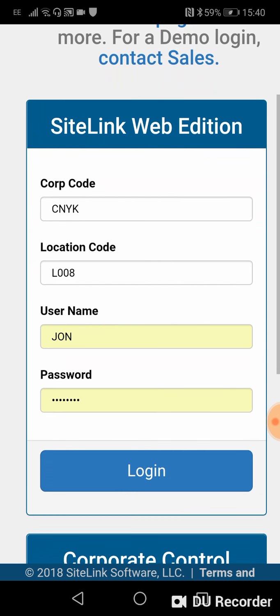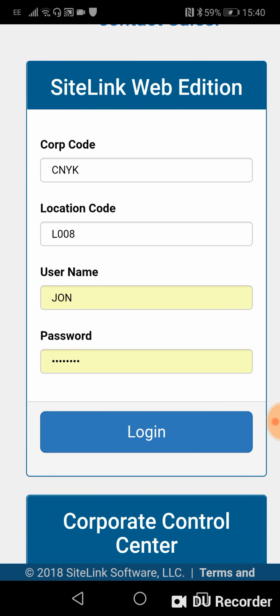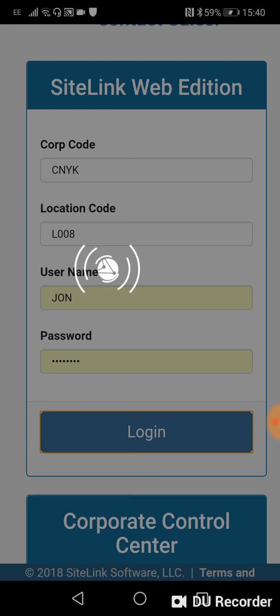And what this enables you to do is log directly into our system, which is called Sitelink. So there's a login page. It'll look just like this. You'll have your own username and password, but I'm going to log into L008, which is actually Dover and York, and I just click login.